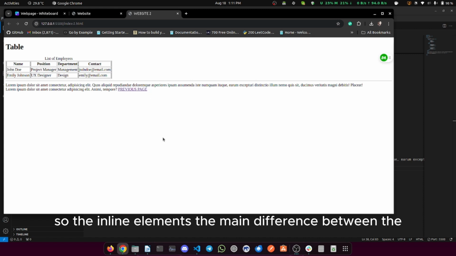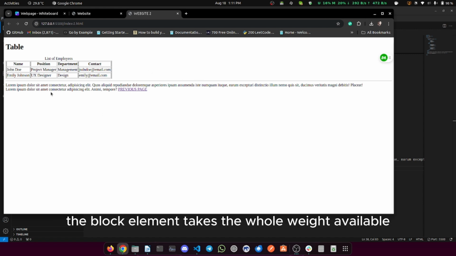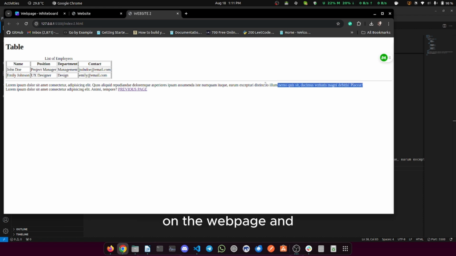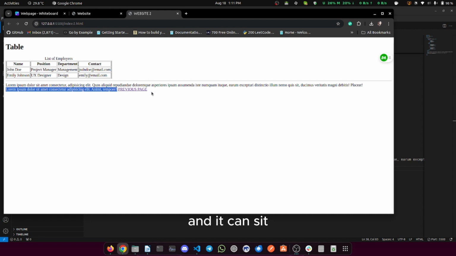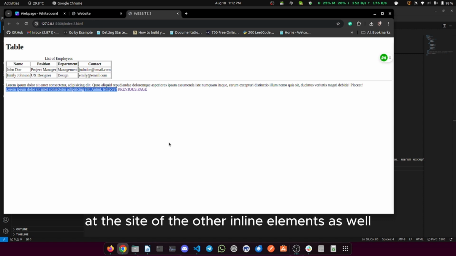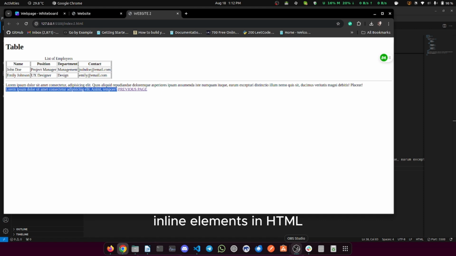So the main difference between the block element and the inline element is that the block element takes the whole width available on the web page, and the inline element only takes the width that it needs, and it can sit at the side of other inline elements as well. So these are the differences between the block and the inline elements in HTML.